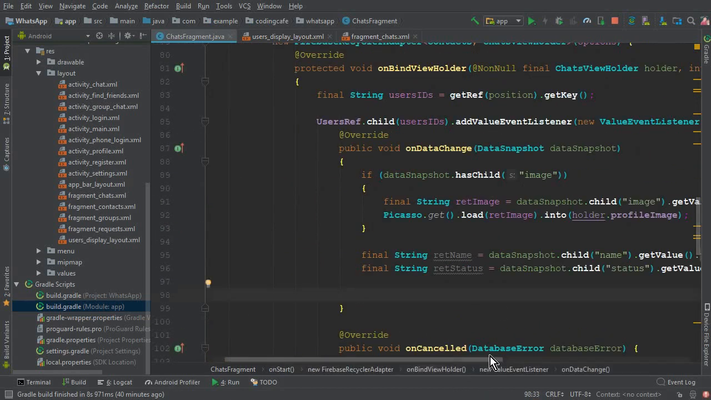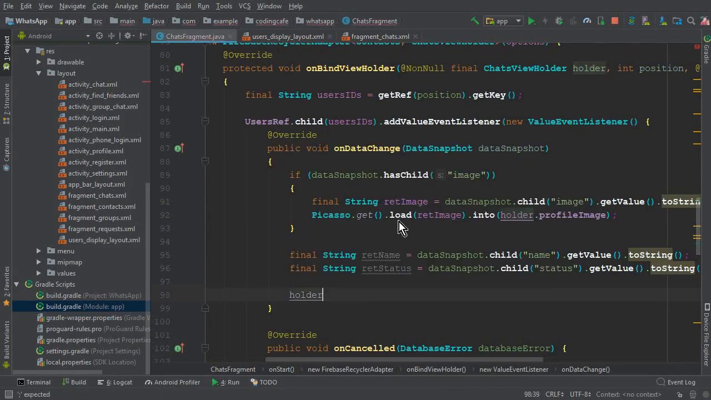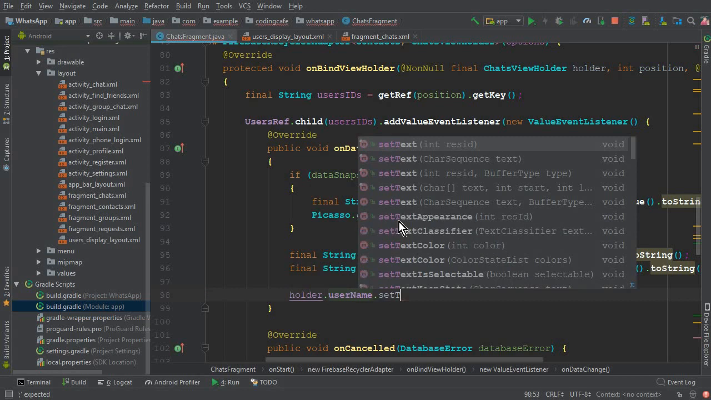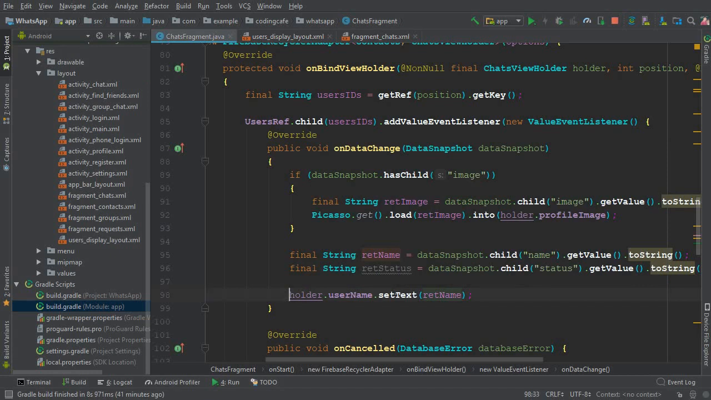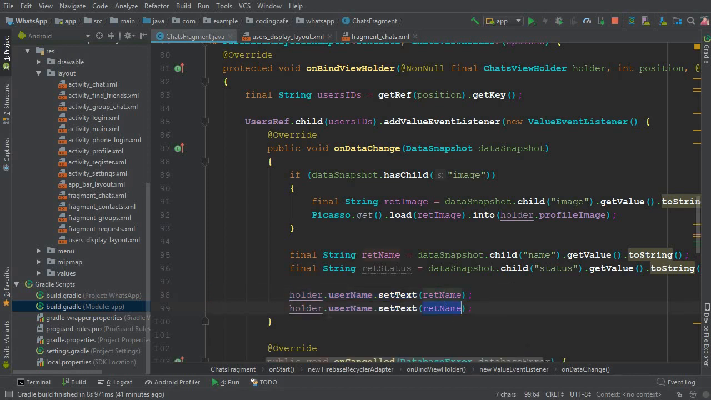For the username we can say holder dot username dot set text to the ret name. And for the status, as you know, we are not going to display the status here; we will display the last seen of a user. So first I will change this to user status. Instead of status we will display last seen colon. For now we will just display this text, but later when we work on the online status and last seen, we will change this.